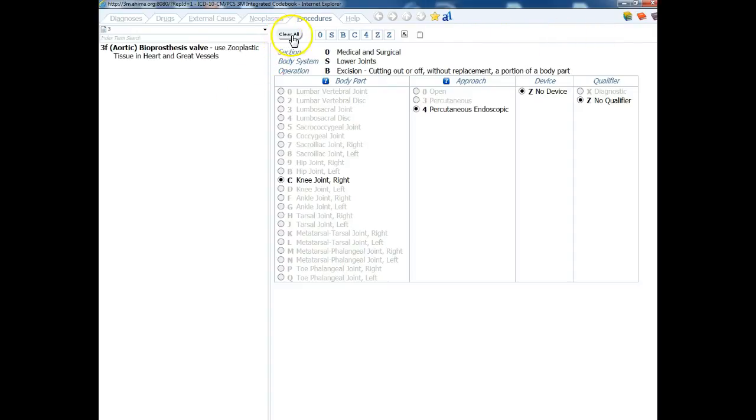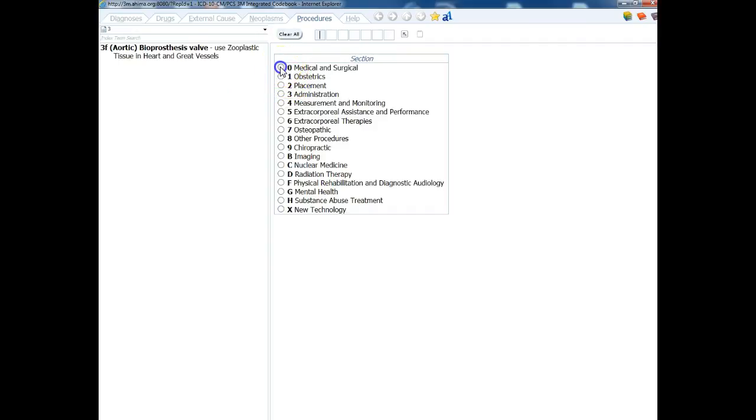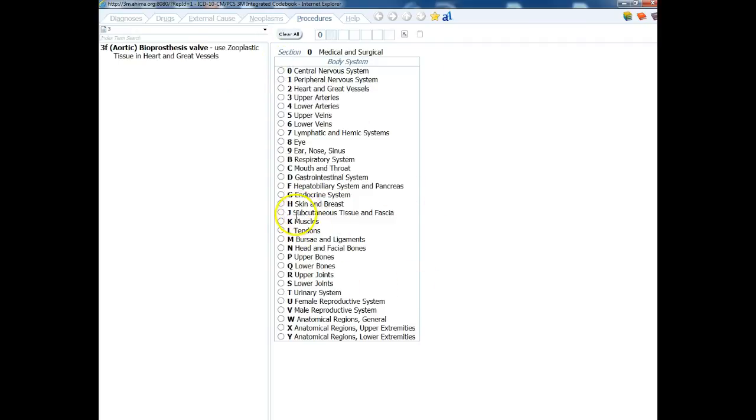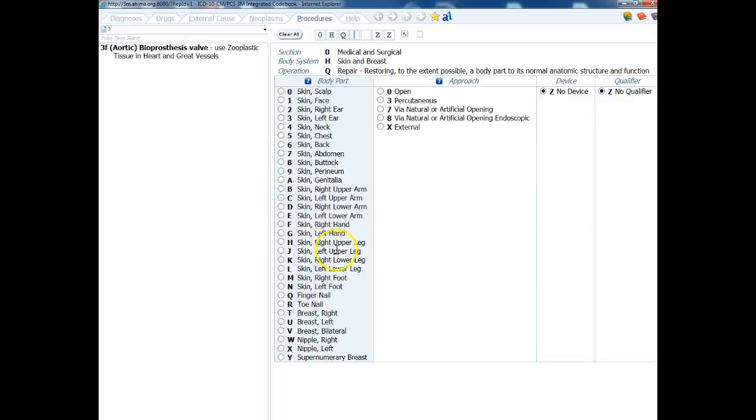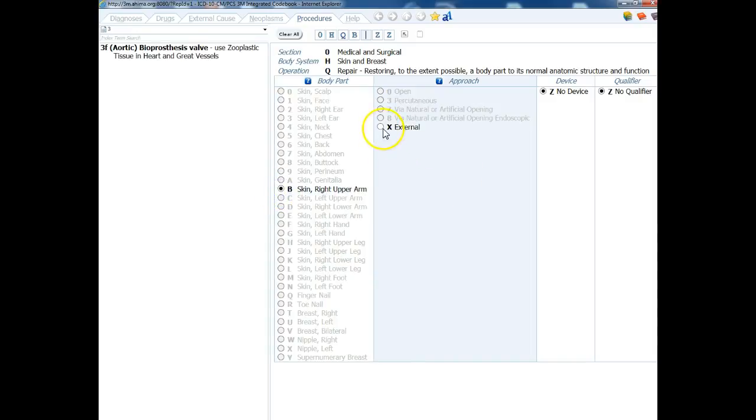So if I wanted to code the suture of a laceration, I have to go to skin and breast. And then my root operation is going to be repair. And you'll see that shoulder is not listed here. So shoulder is coded to upper arm. So I would have to find skin, right upper arm. And then my approach is external. Sutures of skin are always external. And there's no device and there's no qualifier.